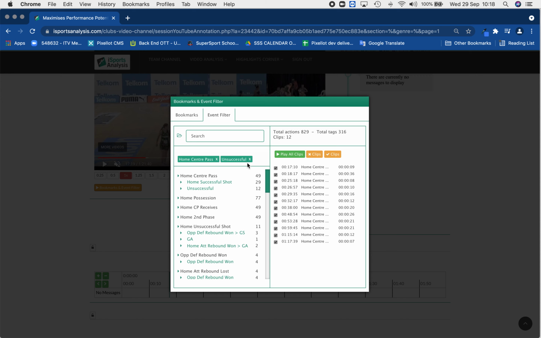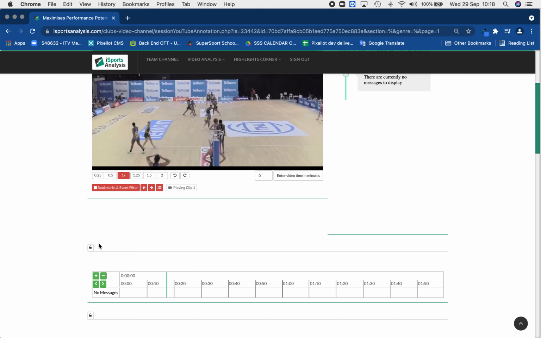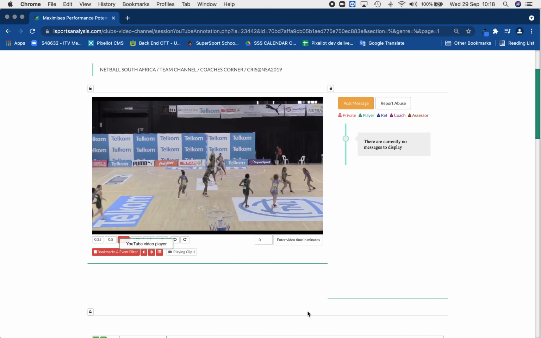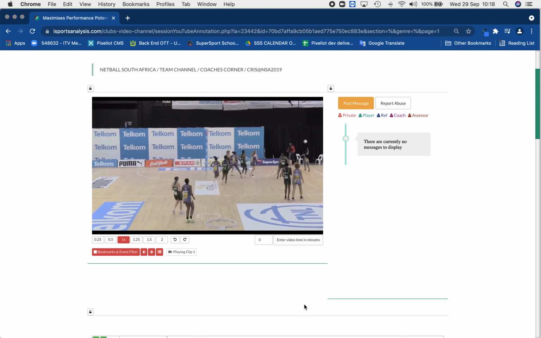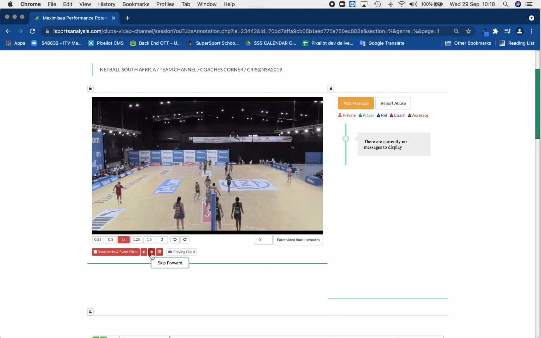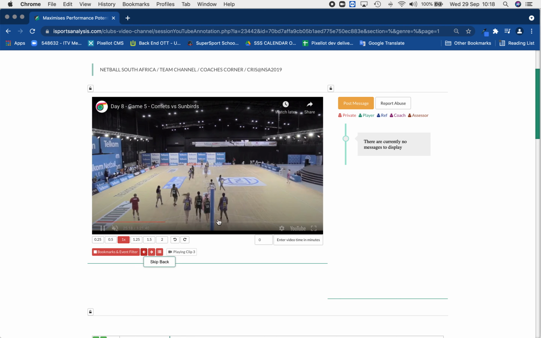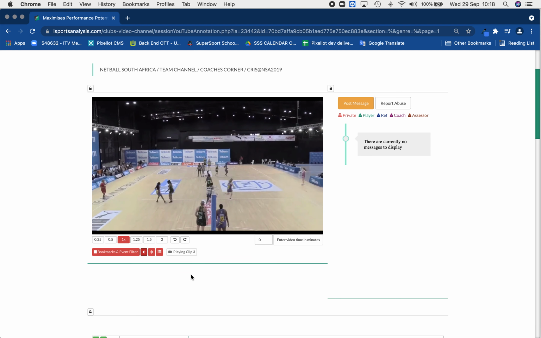Once you've filtered your choice that you want to have a look at, you can have a look at all the clips on the right hand side. You can just say play all clips. That will take you to the first center pass that was unsuccessful by the Sunbirds. You can then skip through each of the clips that you want to view. So this is now playing clip 2.